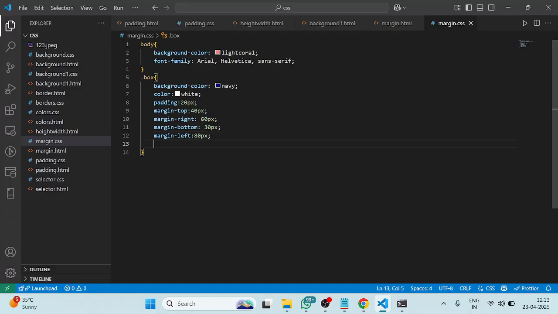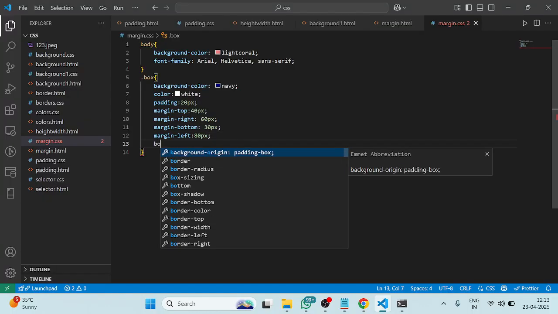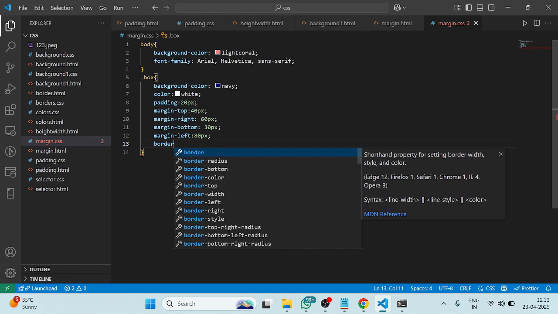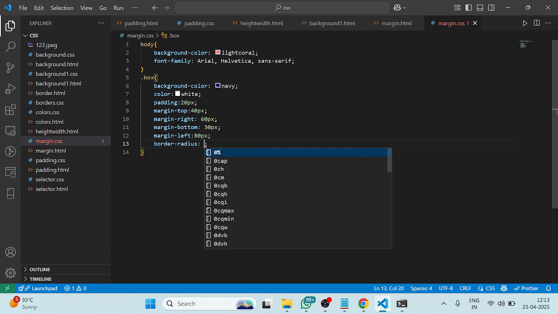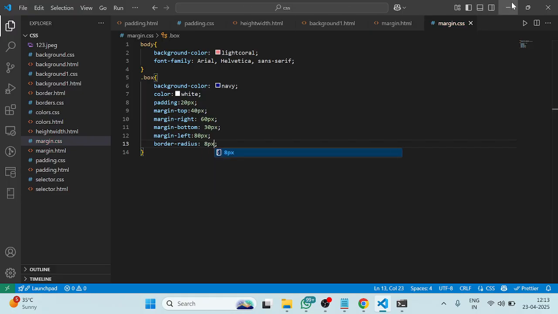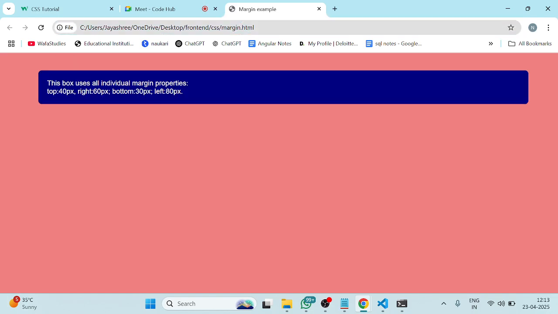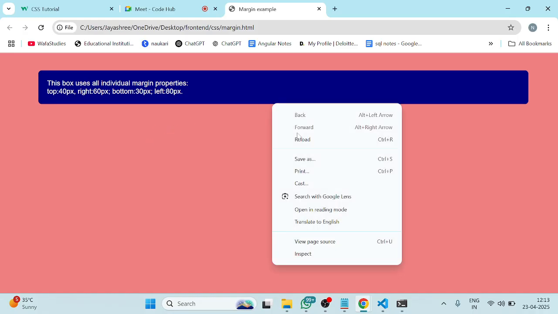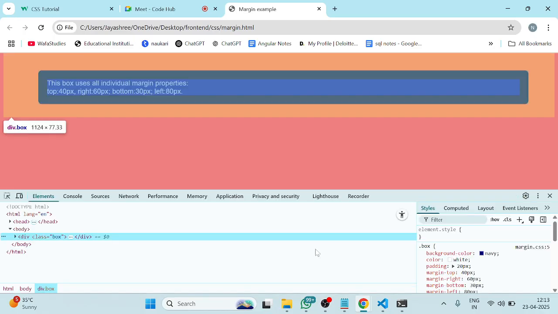Okay, next border radius I'm taking. So what happens here, border radius means the corners, the four sides of the corners, the curve is coming over there. Okay, so 8 pixels. So we will see, so like this it will apply. So this is the margin top and all the things. We will untick one by one. We will see the differences here.